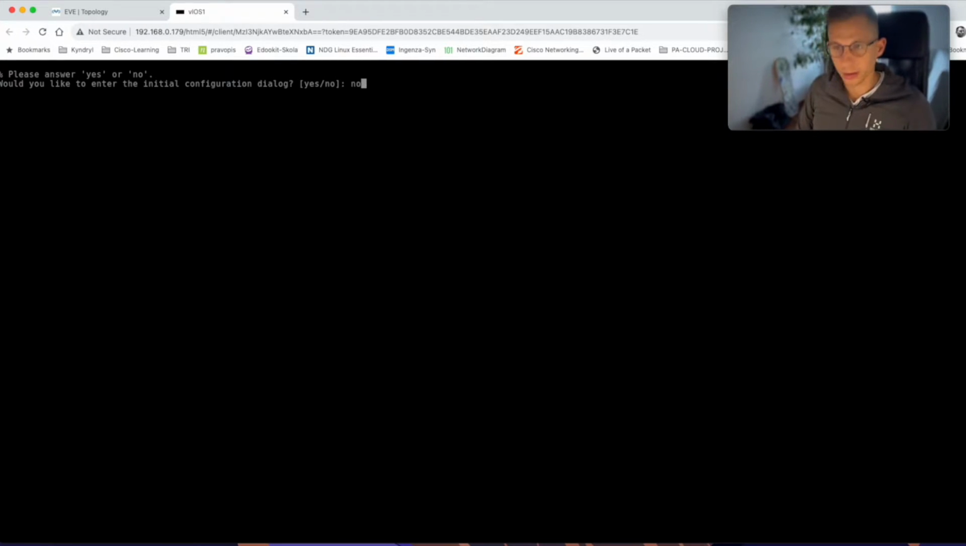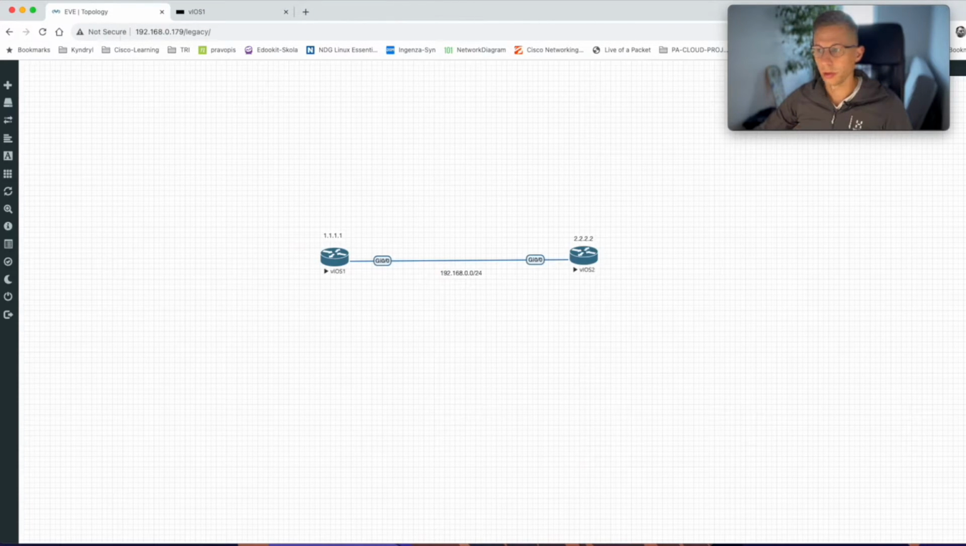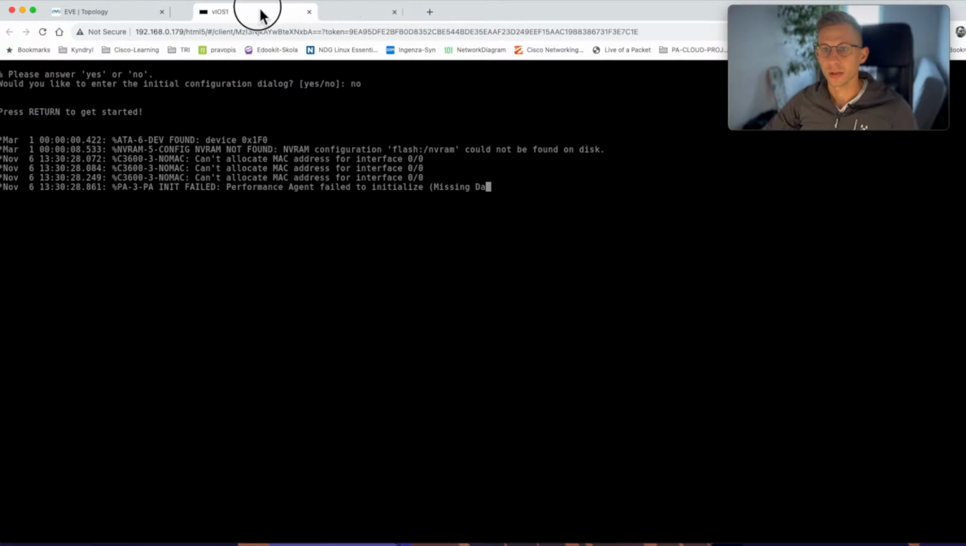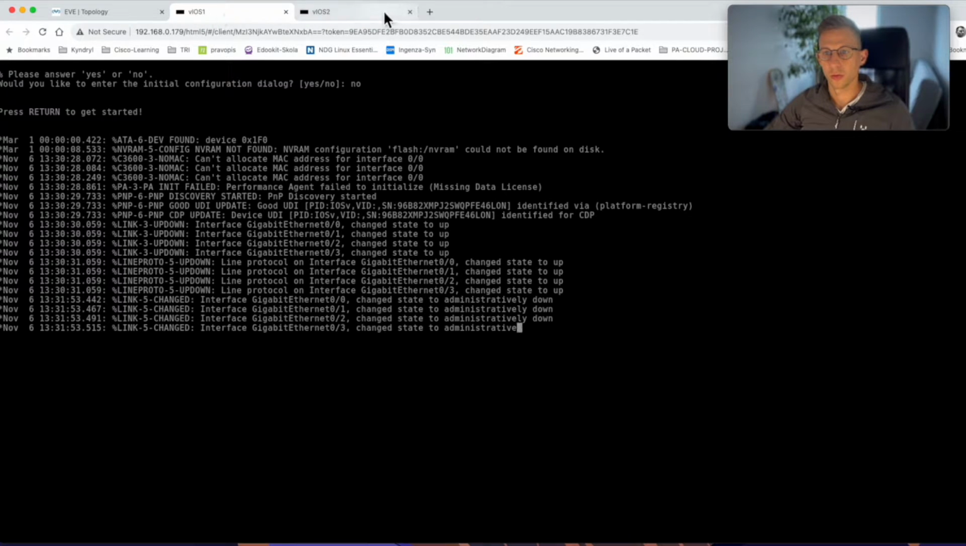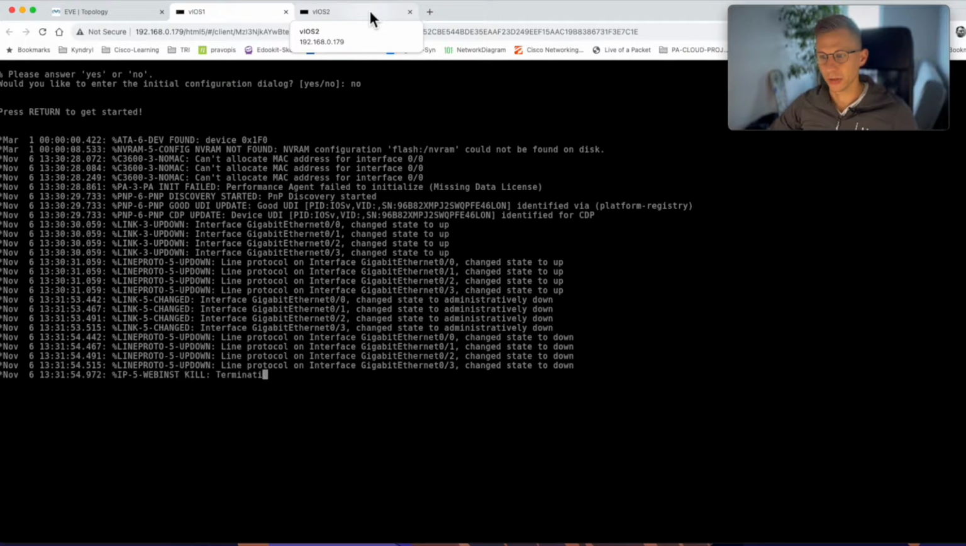Yes, so the router is starting. I don't want to begin with the initial configuration, so just type no. I will do the same for number two. No. Just so it's easy, I will drag them so they are router number one, router number two. Let's wait for the routers to boot up. It will take a few minutes to run through the boot up process.